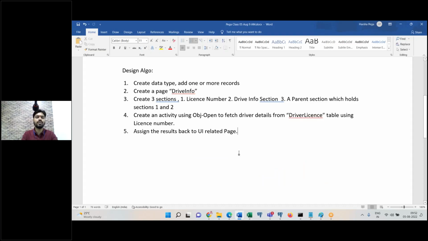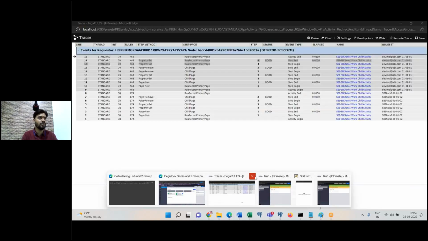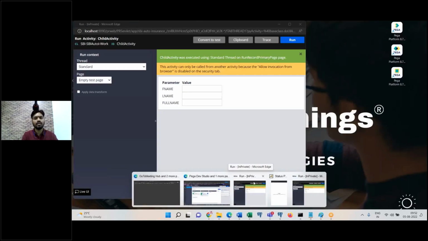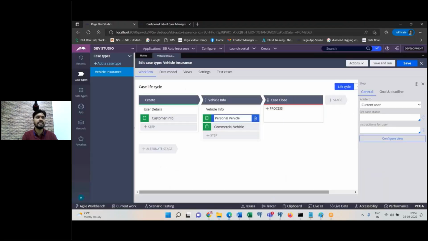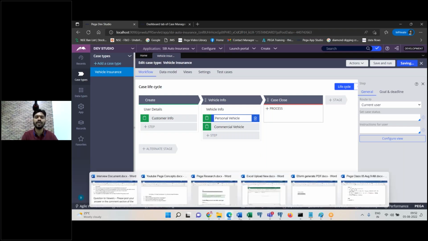First, I am going to create the data type. You don't know so far how to embed sections into another section? We have done it. Embedding a section rule into another, we did it. Then it's well and good. Again, we are going to do the same here.